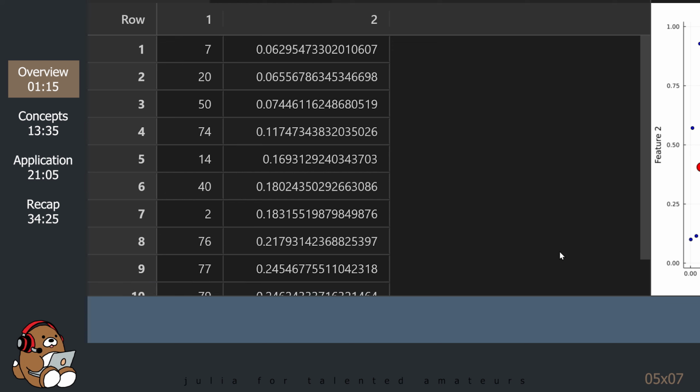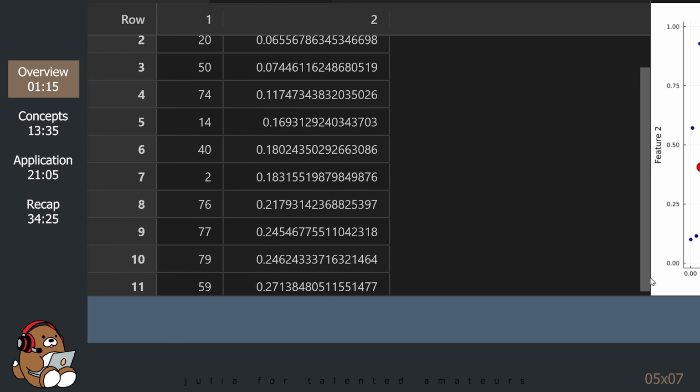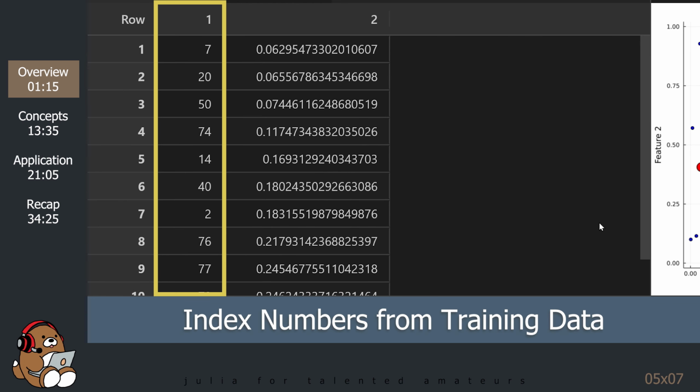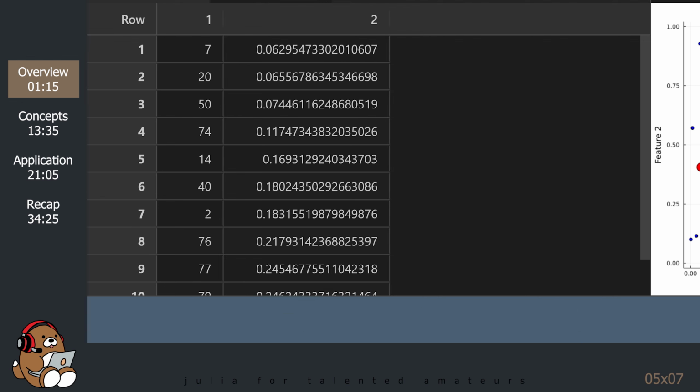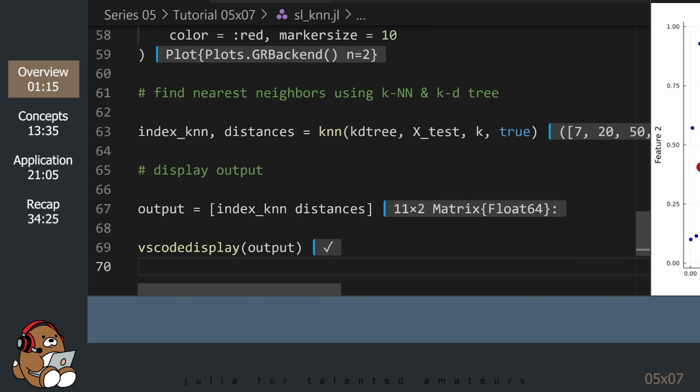So these are the 11 nearest neighbors to your test subject. The first column contains the index numbers of the samples from your training data subset, and the second column contains the Euclidean distance calculations. As you can see, the distances are sorted from low to high. While this may be useful information, it's still somewhat abstract. So let's see if we can show these 11 points on our plot.